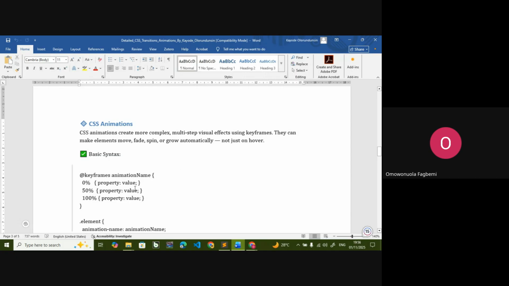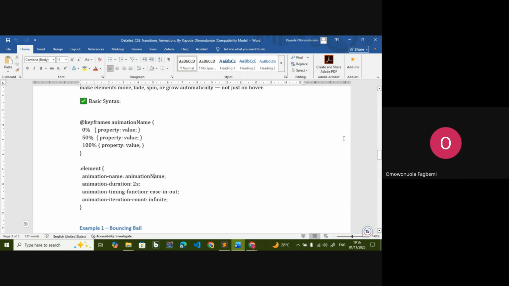So with properties, yes, this is just the syntax now. At this is the keyframe. This is the at-rule, then you call the animation name. Then at a keyframe now at 0%, that's the beginning. There's a particular property and value. 50%, particular property and value. 100% is a particular property and value.